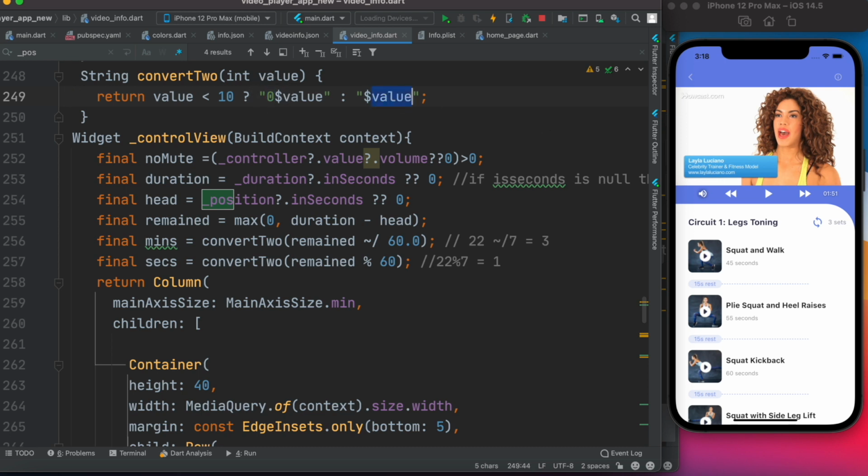Otherwise we use the value. For example, as you can see, for the first minute, its total length is 1 minute 51 seconds long, right? But over here we just get the first value. Remember, with this we don't take the fraction, so we get 1.